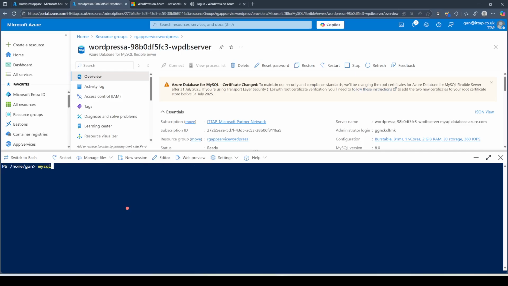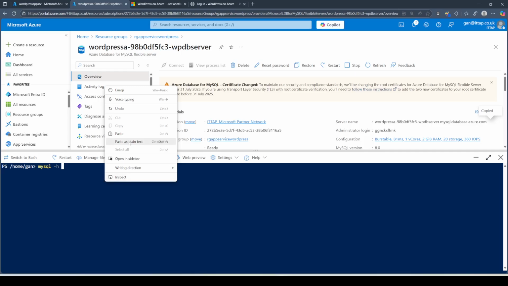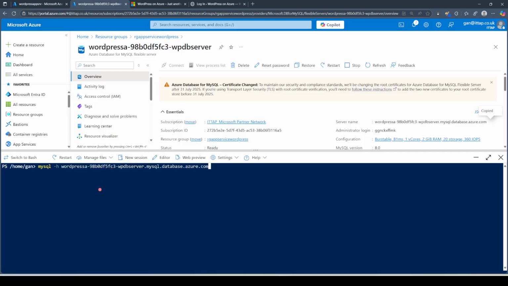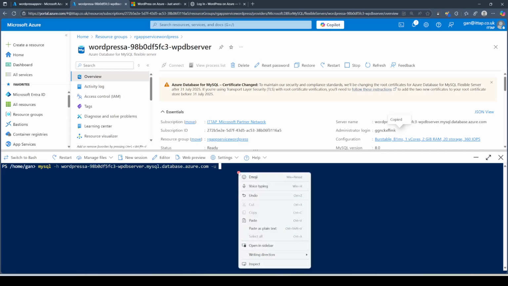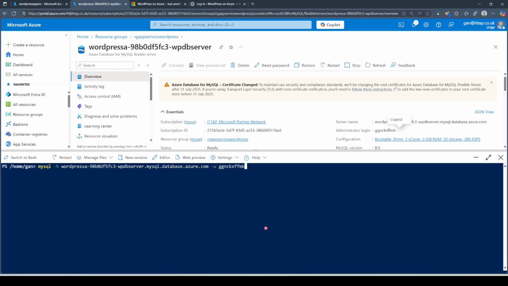So mysql, small letters, -h, which is the host server. The server name. This is the host server name. Then right click, paste as plain text. Then -u, which is the database username. Then copy, then paste it here.